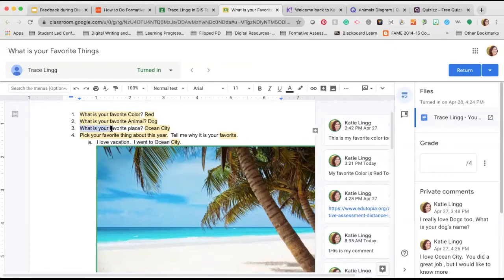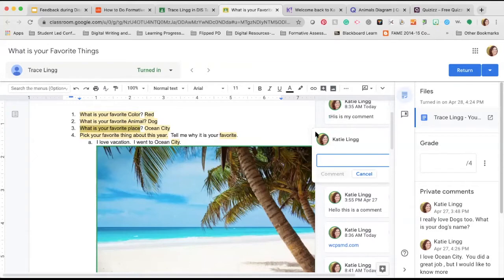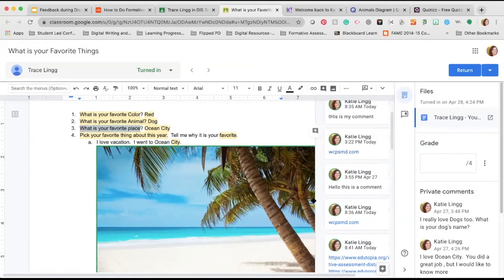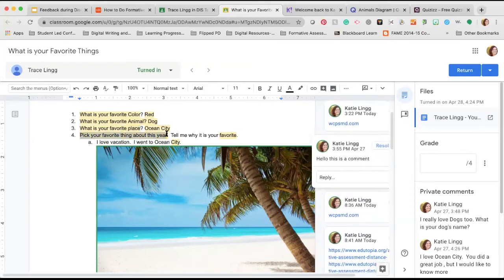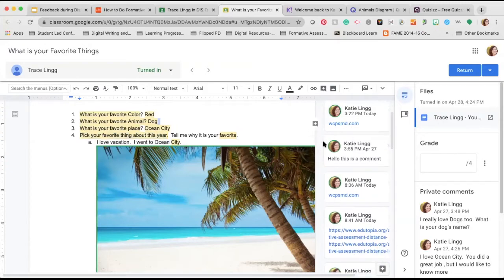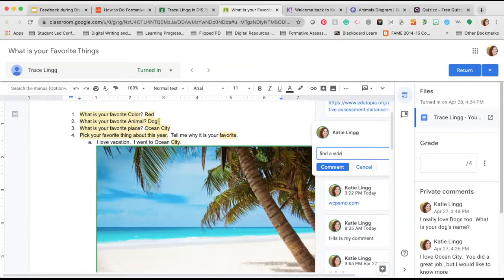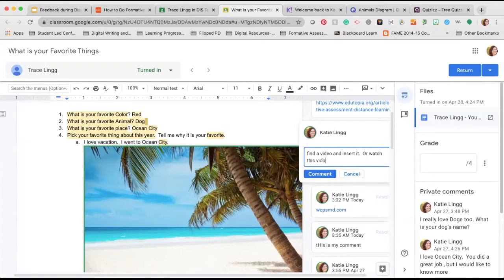Not only can I add comments, I can add links. So if I click a link here and I want to send them to a website, I can insert a website. I can insert a YouTube video. So perhaps my comment is, find a video and insert it, or watch this video and give details.